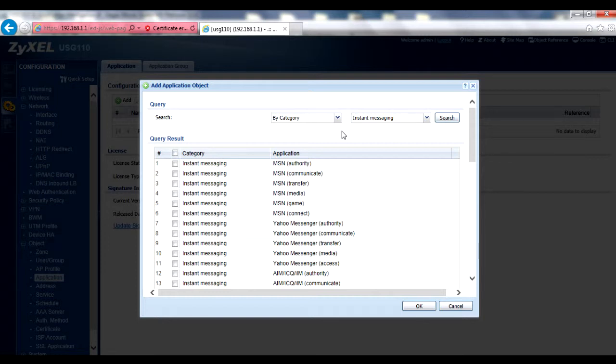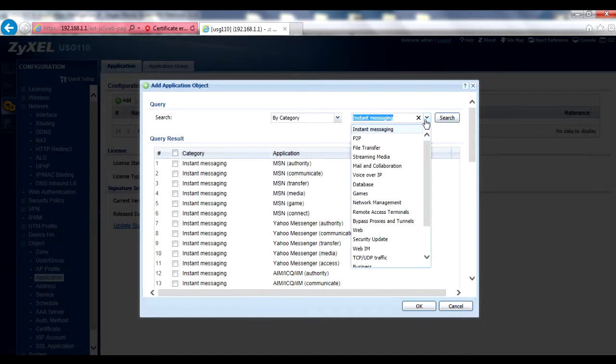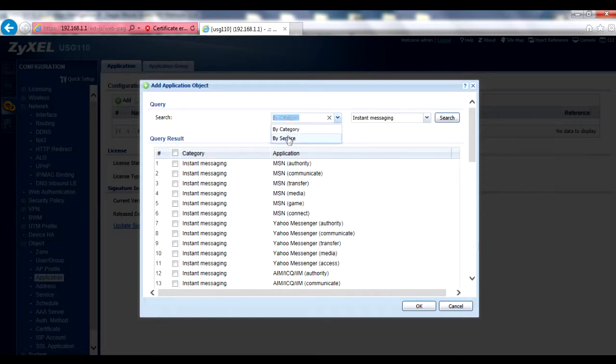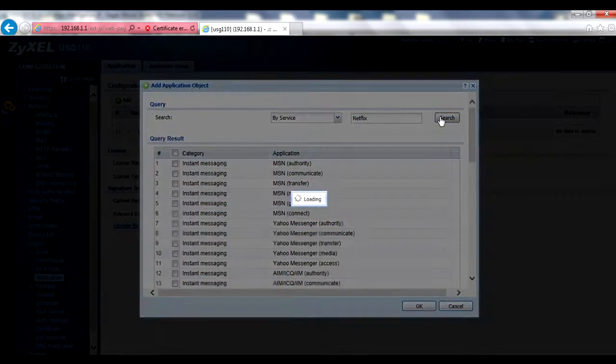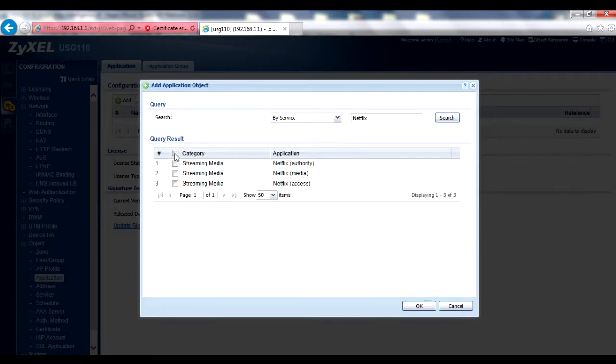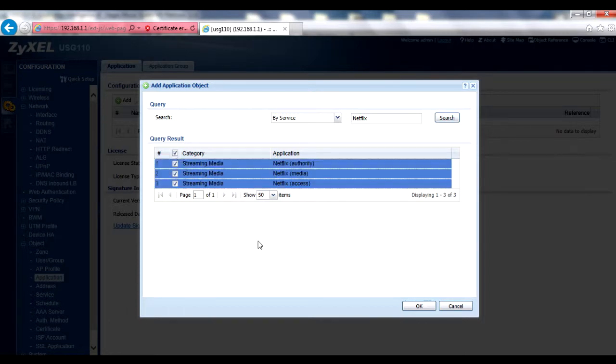You can search for applications by category or by service. For the former, applications will be categorized by major categories in the next drop-down menu, such as peer-to-peer, streaming media, gaming, file sharing, and so forth. For the latter, you'll be able to search directly using a service name, for example, Netflix, MSN, and so forth. The USG supports thousands of signatures imported with the use of an active IDP license.